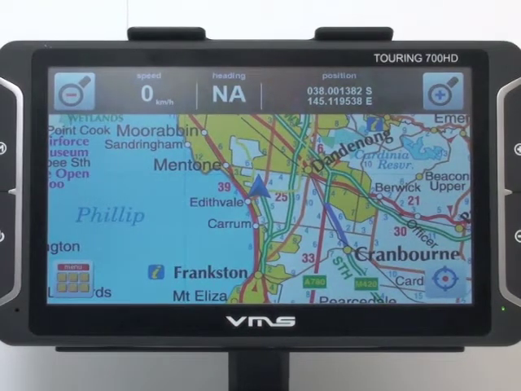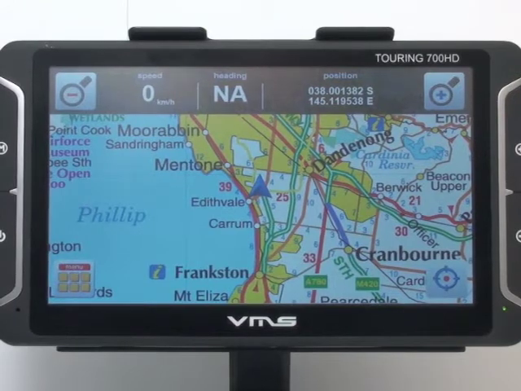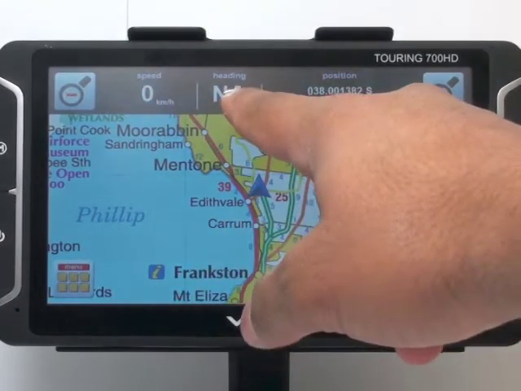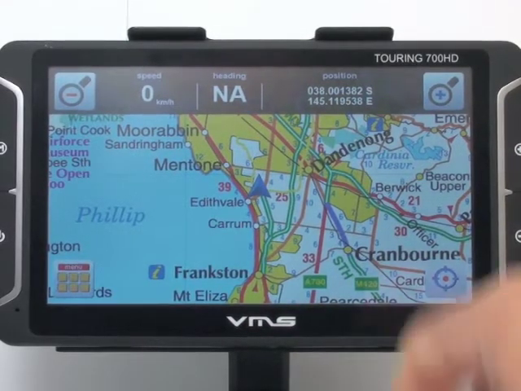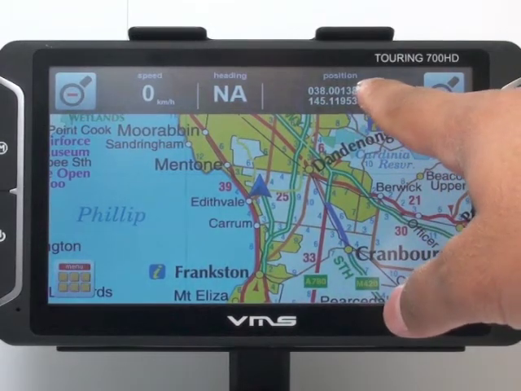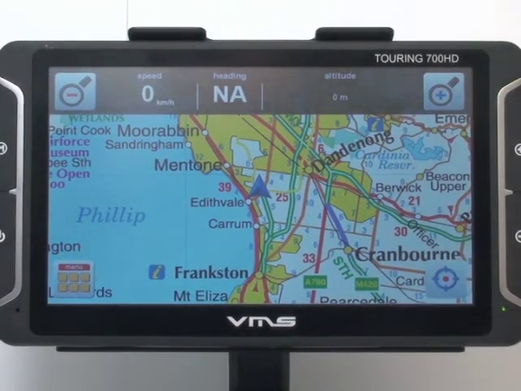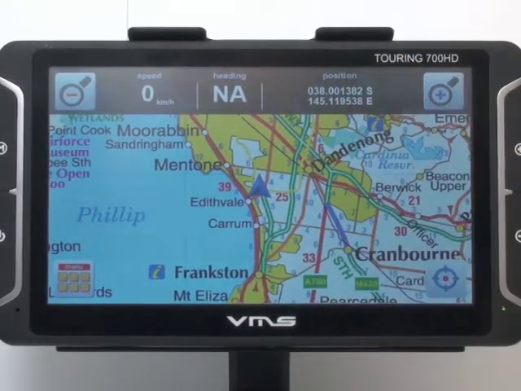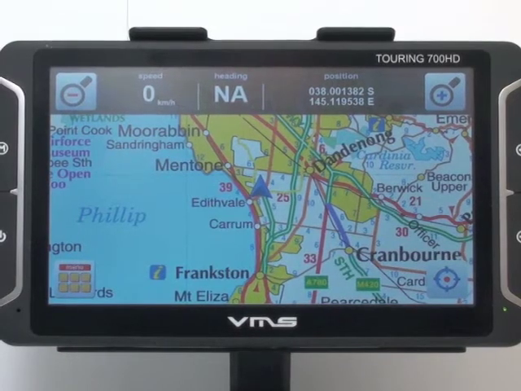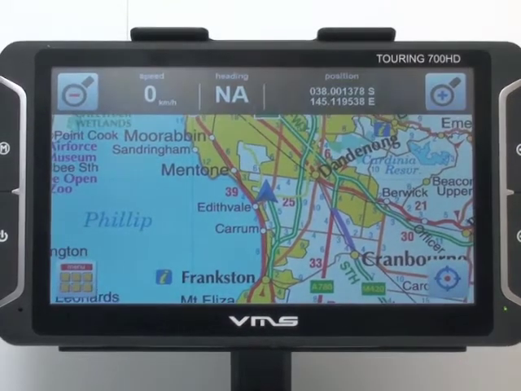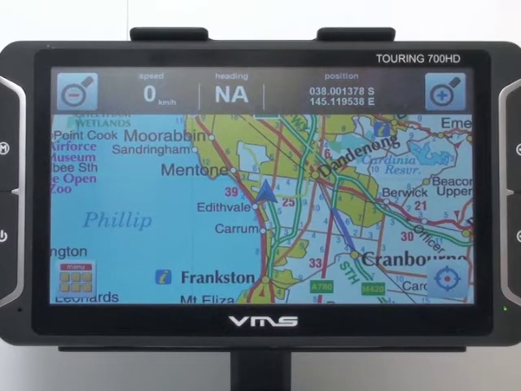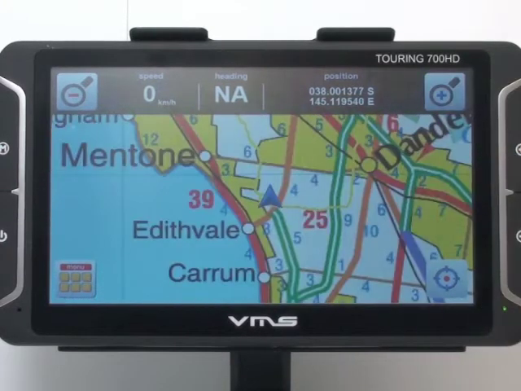Some of the information on the screen we'll go through at the top bar: your speed, your heading, and this displays the angle of the direction in which you are travelling. By clicking the Position tab, you can change to altitude, to the map name, or back to your current position in coordinate format. To scale between maps at your current location, simply press the Zoom In button.